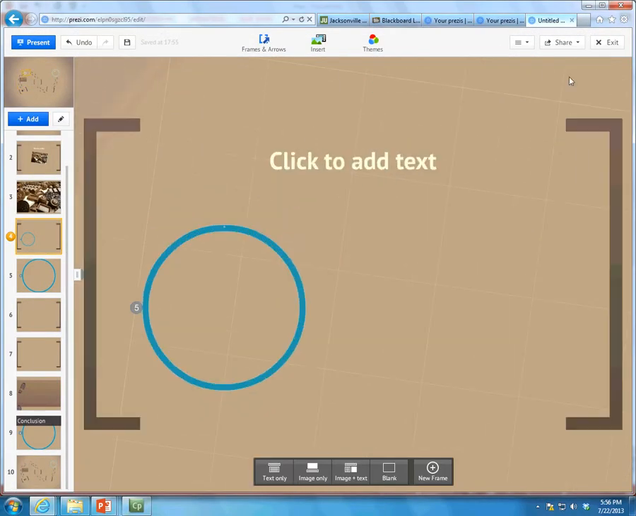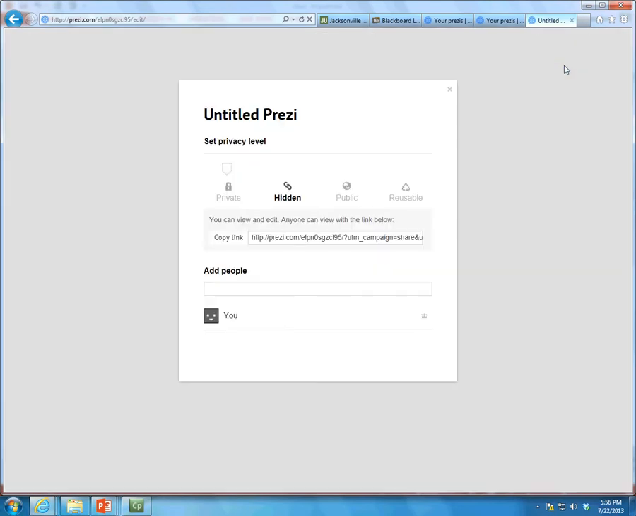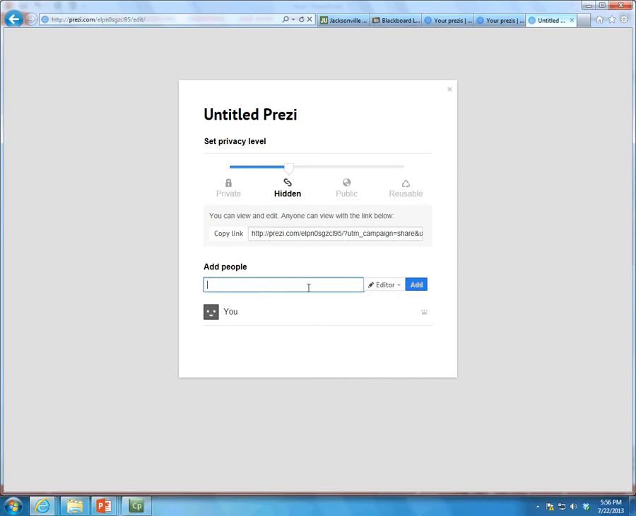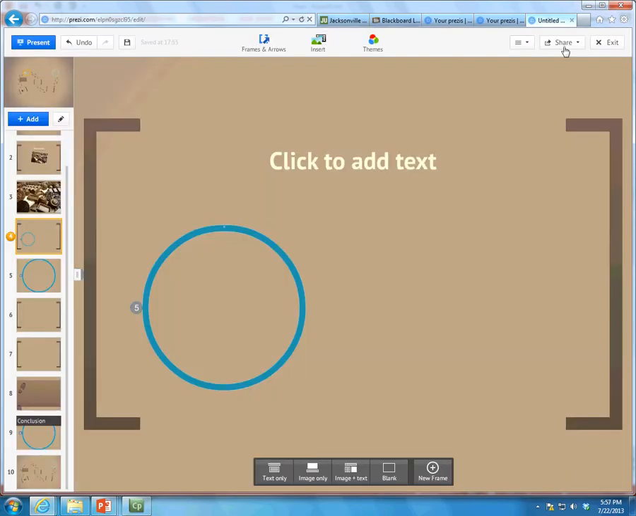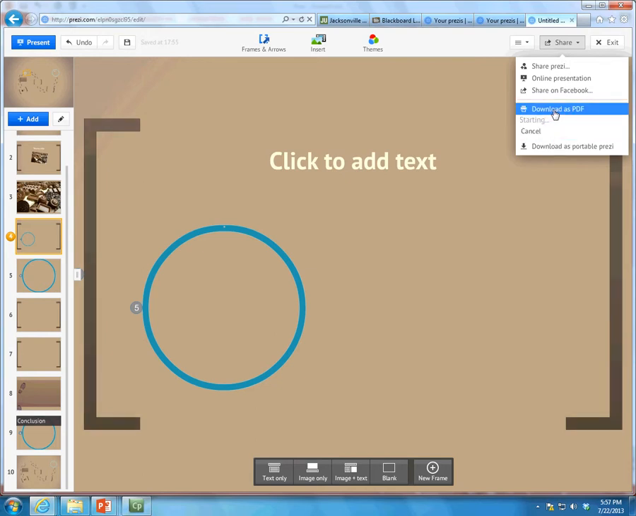let's look at how we share our Prezi. We can share the Prezi with people that we can add their emails. You will definitely share a Prezi with me. You can even share your Prezi on Facebook. And if you want to print your slides, like I ask you to print your slides for your project presentation, you can download your Prezi as a PDF and print those slides.